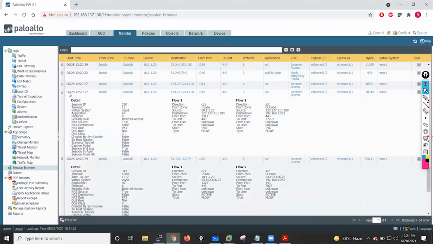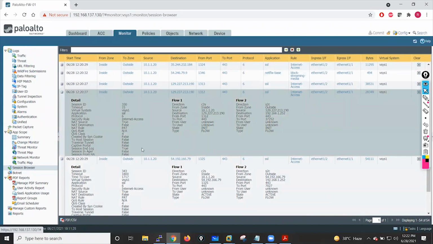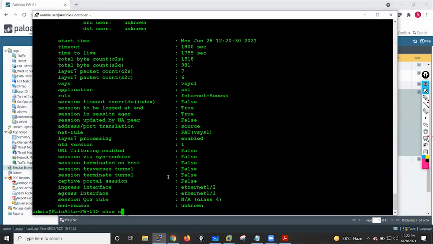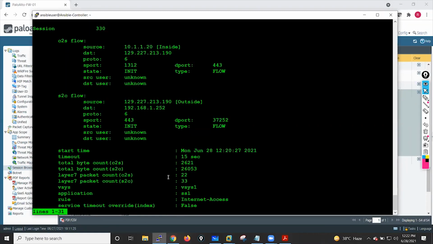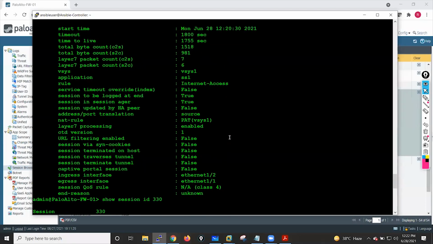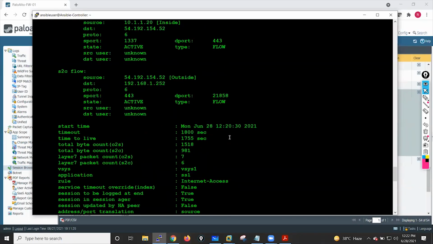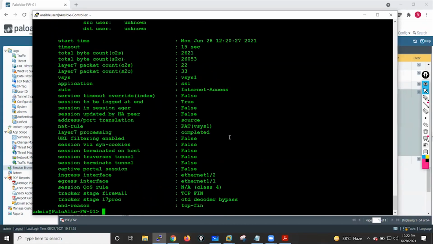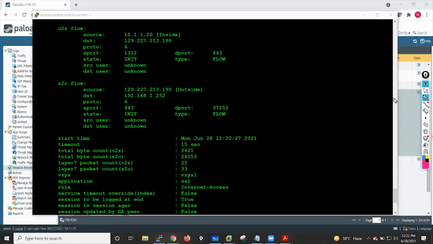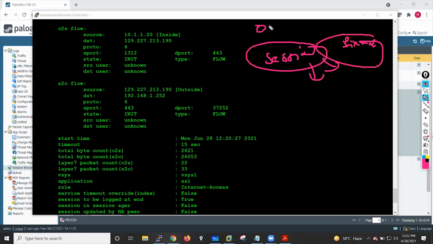See this particular session, which has the session ID 330, right? The state here is init. The meaning of this state being init is that, let's suppose, session IDs have a fixed length of number, like a port number, which belongs to between 0 to 65535, right? So we can use port numbers between this range only. So session ID also has some range.